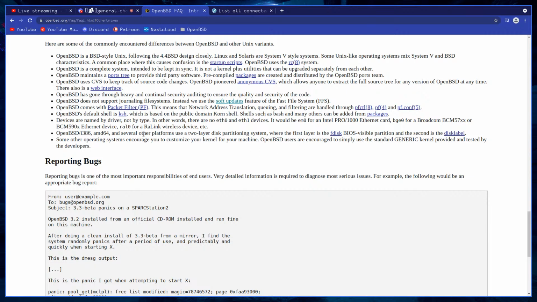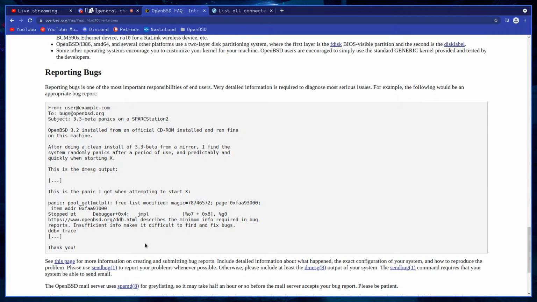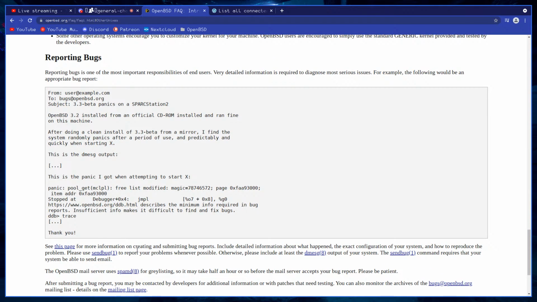Some other operating systems encourage you to customize your kernel for your machine. OpenBSD users are encouraged to simply use the standard generic kernel provided and tested by the developers. That is true. You're really not meant to use another kernel. You're meant to interact with the kernel and change parameters for your kernel, but you're really not meant to be adding stuff or taking it away from the kernel.